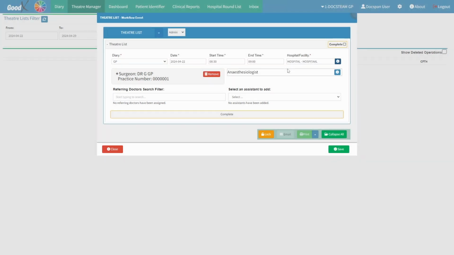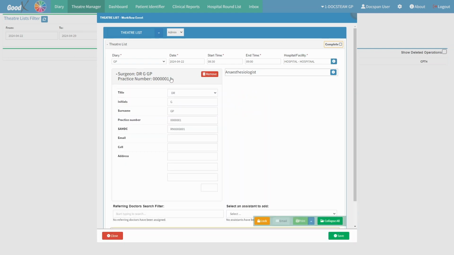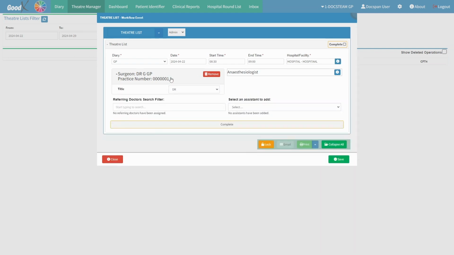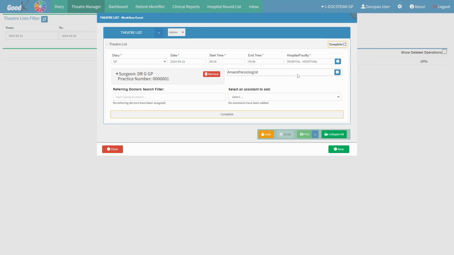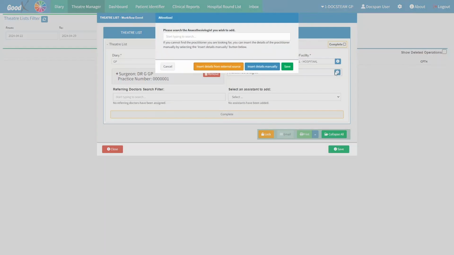Next, let us go over completing the rest of the surgical team's details. You will notice that the surgeon's details will be populated automatically due to the theater list being generated from their diary. Click on the Anesthesiologist Add button. An attention screen will once again appear.